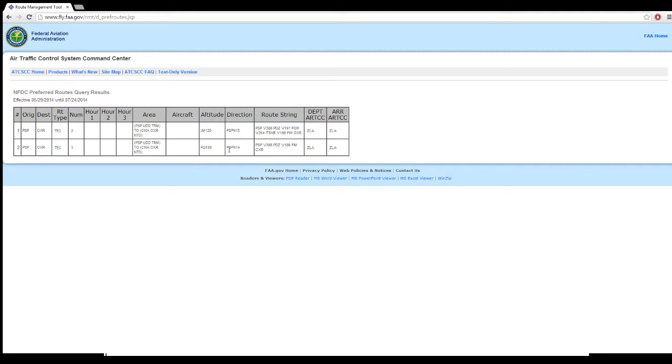So we'll be flying the tech route PN14 route, which our route string is right here. Palm Springs, Victor 388 to Paradise, Victor 186 to Fillmore, and then direct Oxnard.